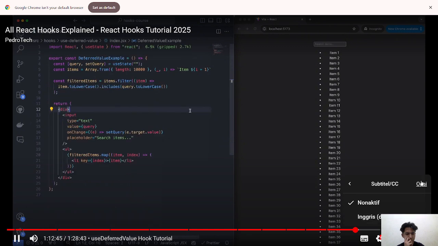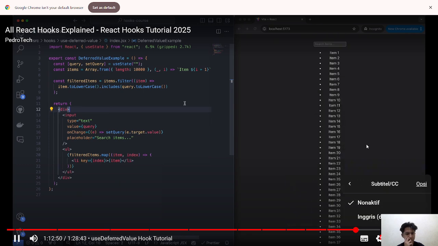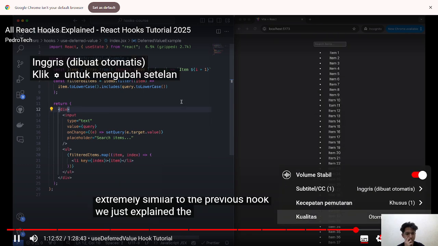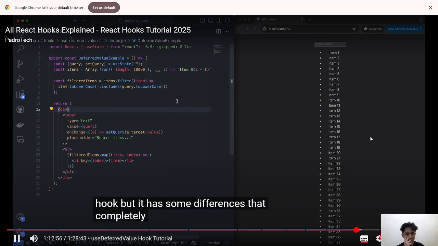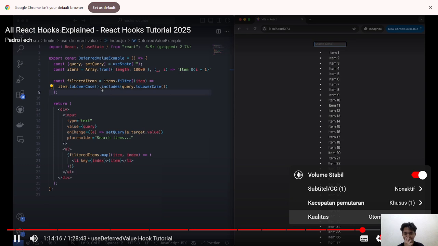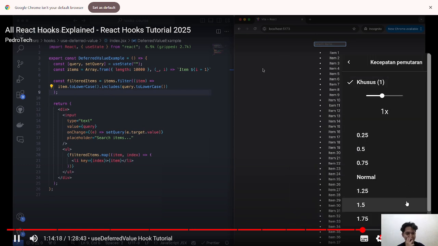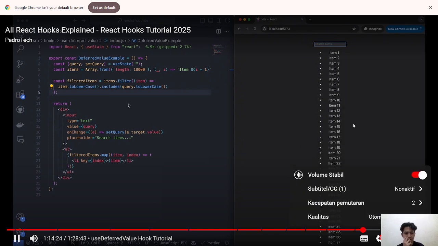Now let's go over the useDeferredValue hook. This hook is extremely similar to the previous hook we just explained, the useTransition hook, but it has some minor differences that completely change the use case of it. We're going to be using the same code example, which makes the state update on an input, but there are differences, because in this case, we're not delaying the execution of the filtering or the API request. What we're doing is just deferring the value update to reduce the cost of rendering that information.